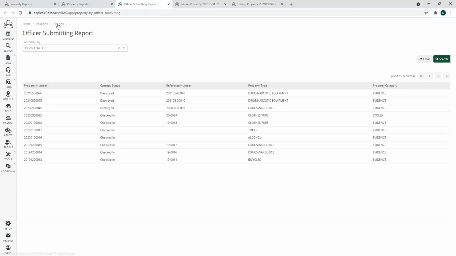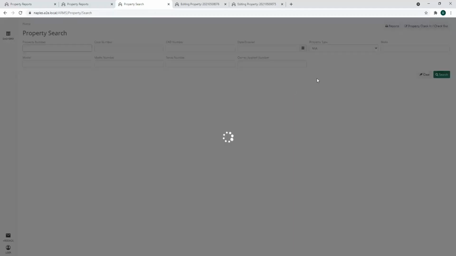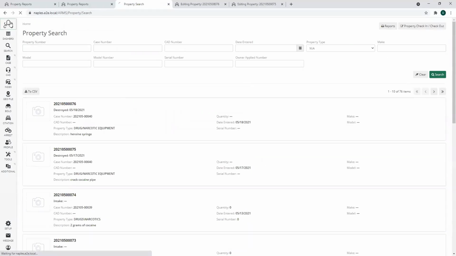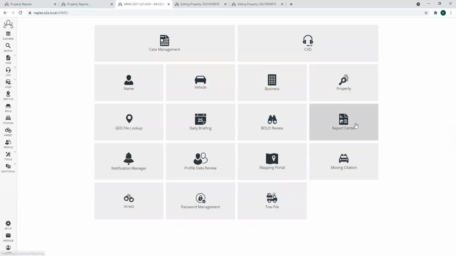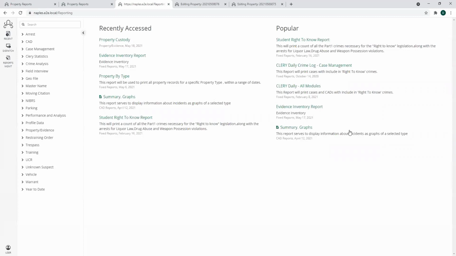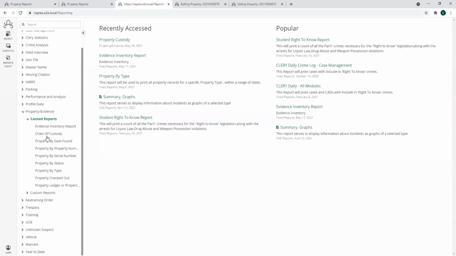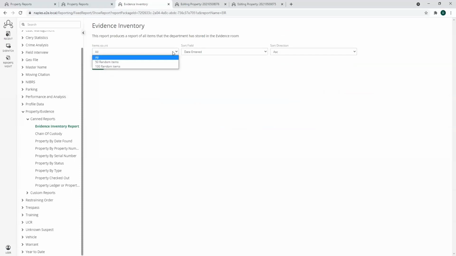Okay, and then beyond just those reports within property right here, you can also create your own reports in Report Center. Let me quickly go over there. We'll click on the octopus and go to Report Center over here. And we'll come into property evidence. You've got some canned reports in here, like a chain of custody report, evidence inventory report if you want to pull that. This actually allows you to go through and just see all items or a random 50 or a random 100 if you're needing to do some kind of evidence inventory audit.